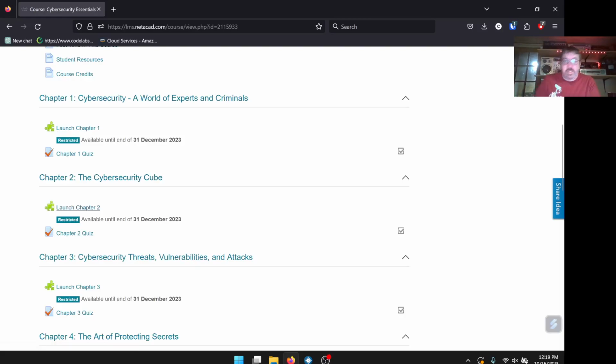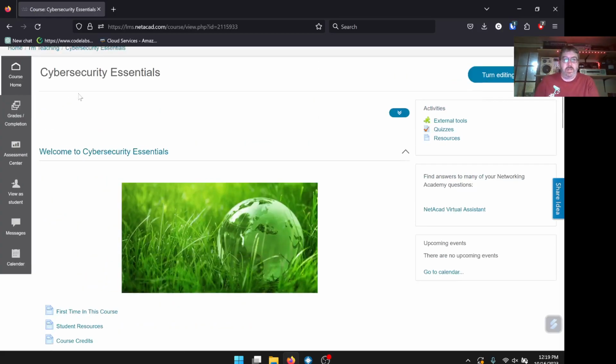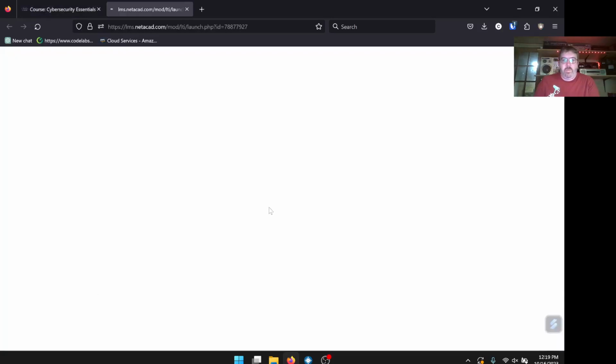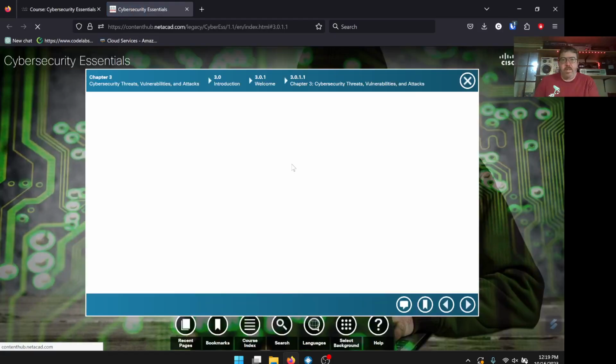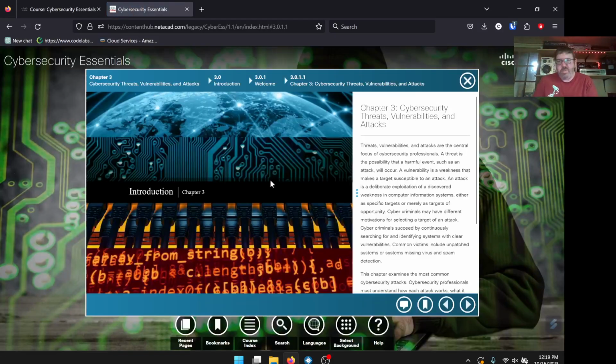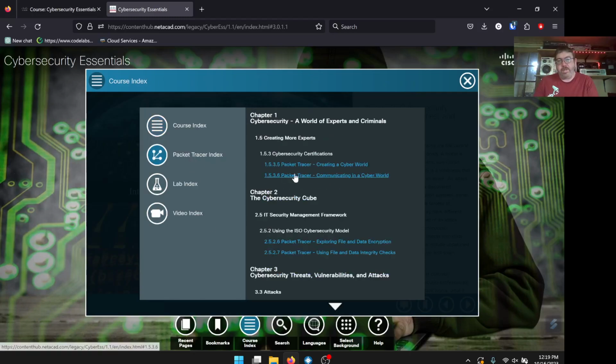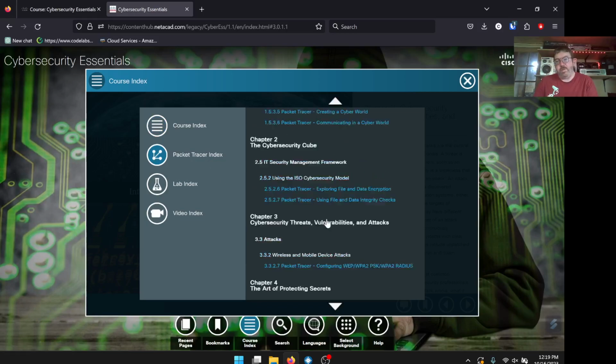So to access it, we need to get to our Cybersecurity Essentials material on Net Academy. It doesn't really matter what reading material you select. We're in chapter 3, so I selected chapter 3. But once you get in the reading material, you're going to click this course index at the bottom here. You're going to click our Packet Tracer index. So that's course index, Packet Tracer index, chapter 1, chapter 2.